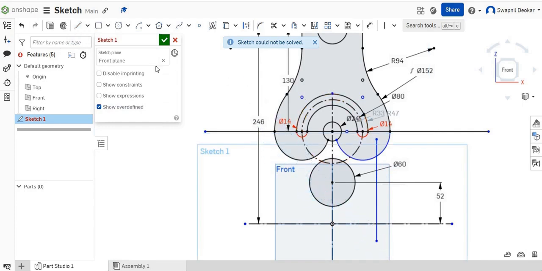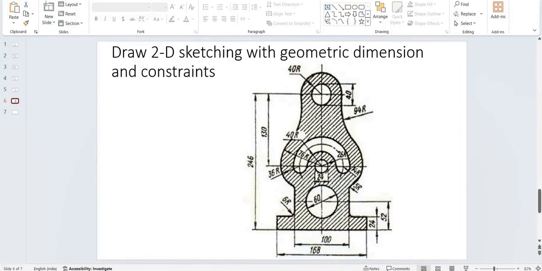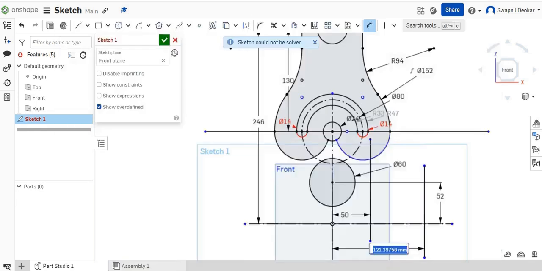if I draw another vertical line, so the distance from this to this should be 50, and from this to this, what is the distance? 168, so 84, so 84.